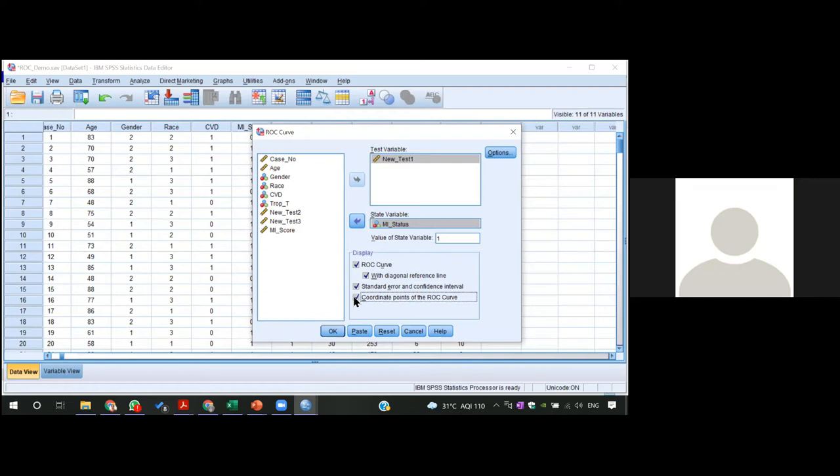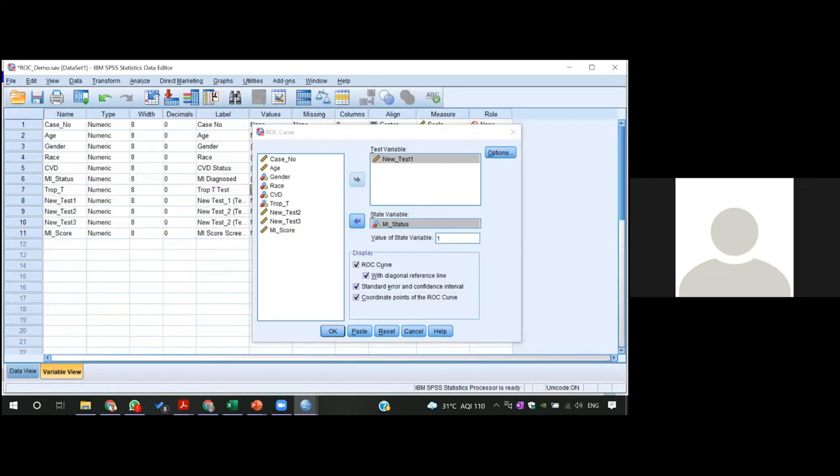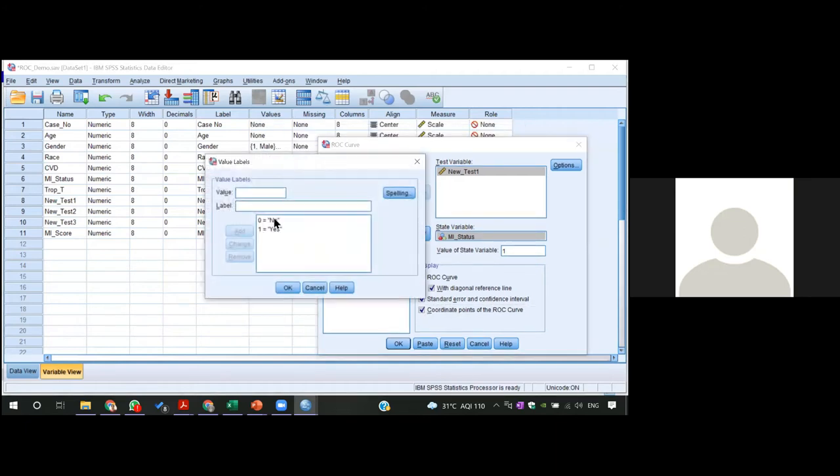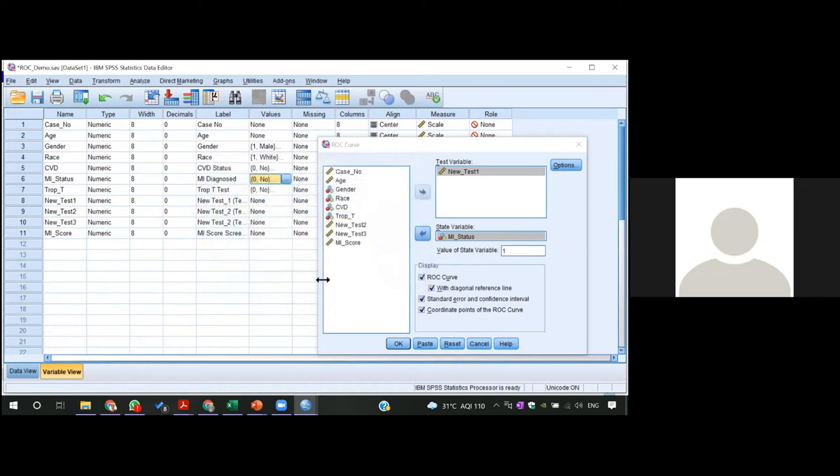Ma'am, I want to ask one thing. In the value of state variable, we have written 1, right? What is 1 implying over here? If I go to the variable view, you see this MI status. So 1 says that the person is having the disease. Okay, ma'am, so whenever I write anything in the value of state variable, I have to write the code that has the outcome, right? Yes. Okay, ma'am. Thank you, ma'am.